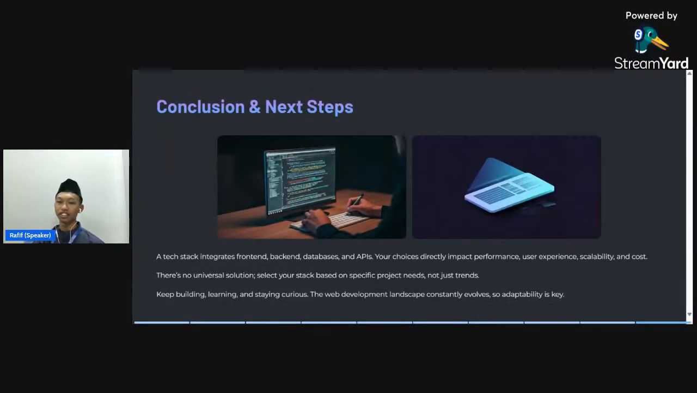And of course, on the last one, there are conclusions. We have covered a lot of ground today, from the fundamental definition of a tech stack to its core layers, specific technologies and popular combinations, and the evolving architectural landscape. So the recap is that a tech stack is a carefully chosen combination of front-end technologies like HTML, CSS, JavaScript, and frameworks like React and Angular, back-end technologies like Node.js, Python, Java, and their frameworks, databases, SQL or NoSQL, and APIs like REST or GraphQL.